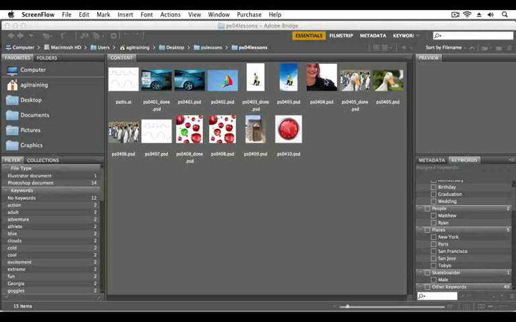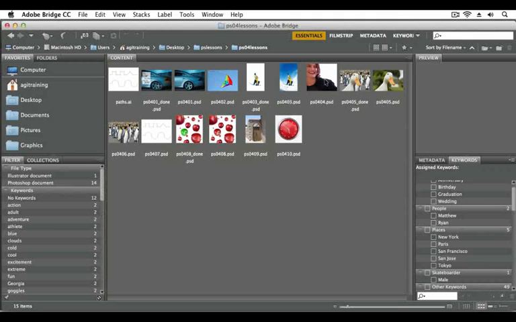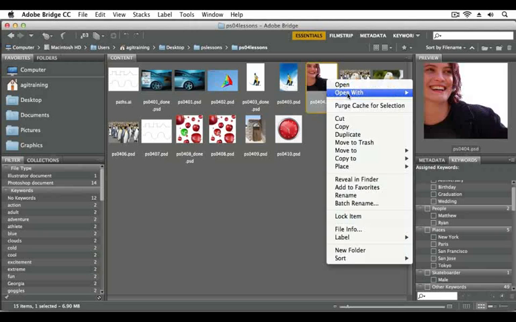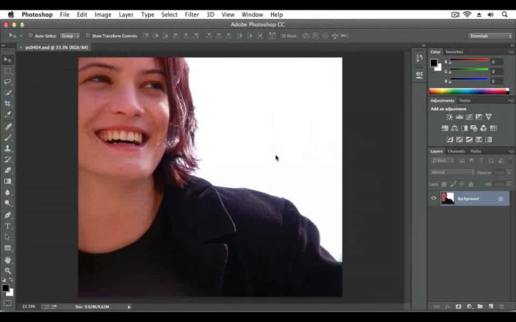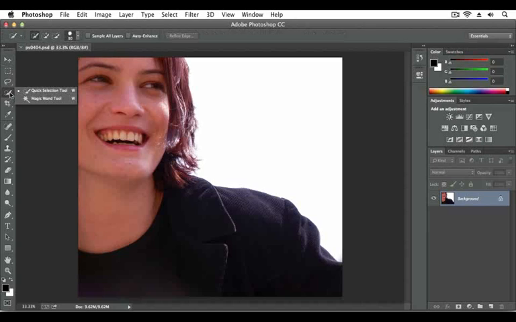We're going to start by going to Bridge and then opening up the image that's called PS0404. And I'm opening that up in Photoshop, and you can see that this image has a lot of hair in here, and the hair makes for a pretty difficult selection. I'm selecting the Quick Selection tool, which allows me to click and drag and essentially paint a selection. Now I'm painting the selection, but I'm also not catching every one of those hairs.